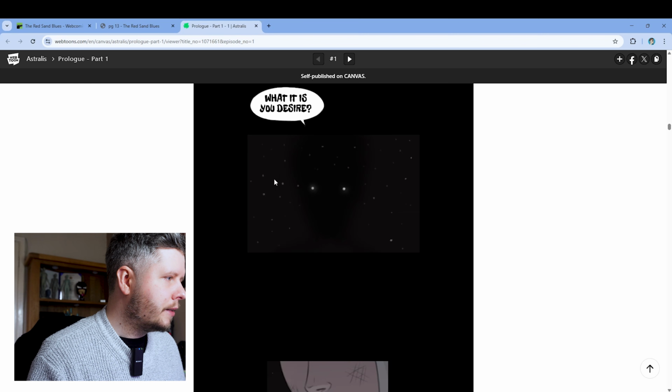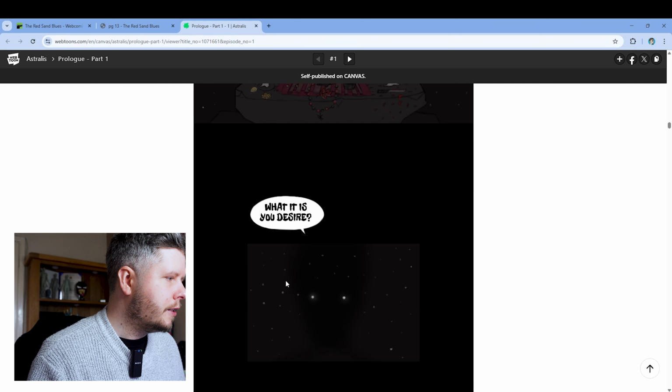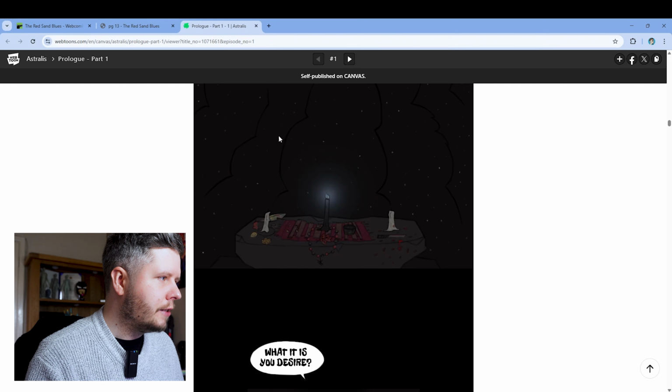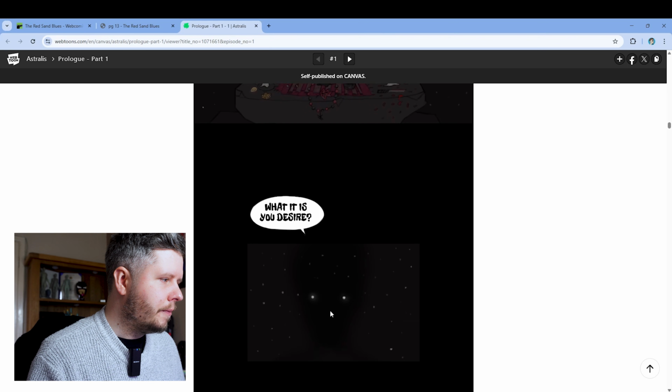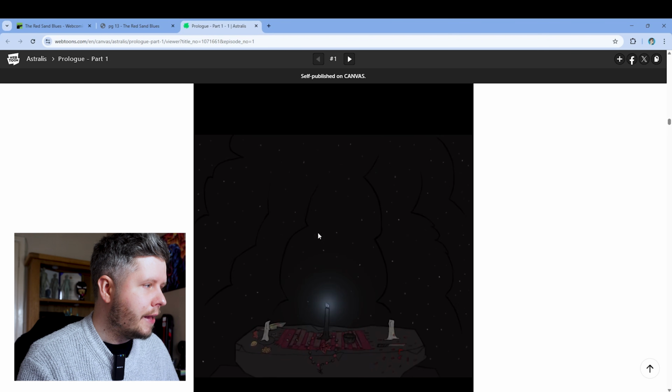And then we've got this character that looks like they form into the rocks. The only reason is because we've got this sort of texture here. I don't think that's the sky. I think that's these rocks here. But there's no connective tissue between this panel and this panel. You can make the assumption that he is probably here.